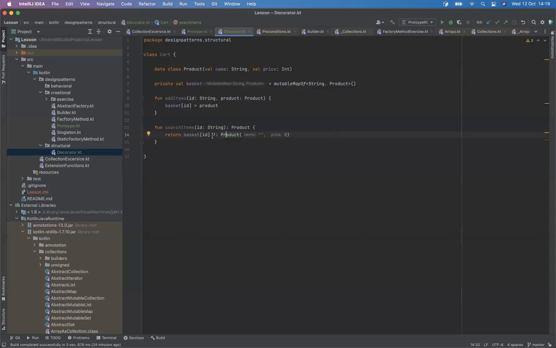So if it's null, we're going to return something empty. If not, we'll go by the key matching it in the basket, which is a map. So we've done our shopping cart. This is ready to ship. If somebody wants to use this, they will have to create this class, and they can call these functions to do their stuff.